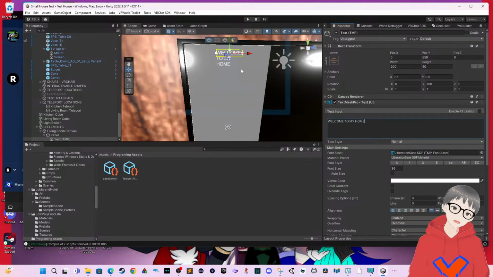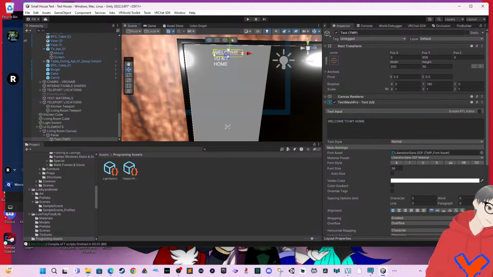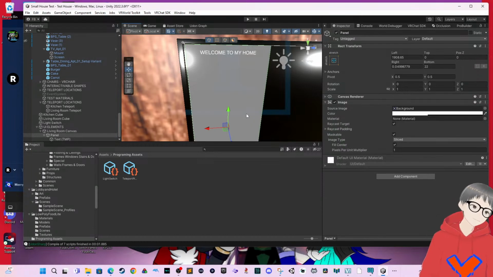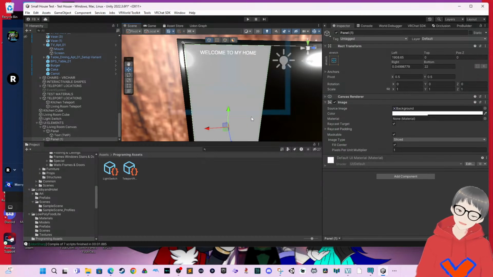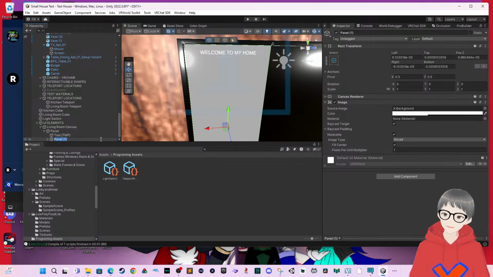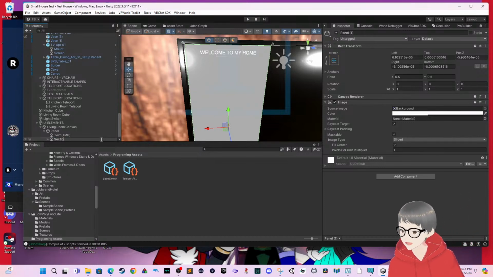We're gonna call this "Welcome to My Home." I don't care what you call it. Just put some text. Welcome to my home. Then we're gonna go ahead and center align this thing. We're gonna click on the panel again. We're going to copy this panel, put it under the panel asset, and we're gonna call this section one.